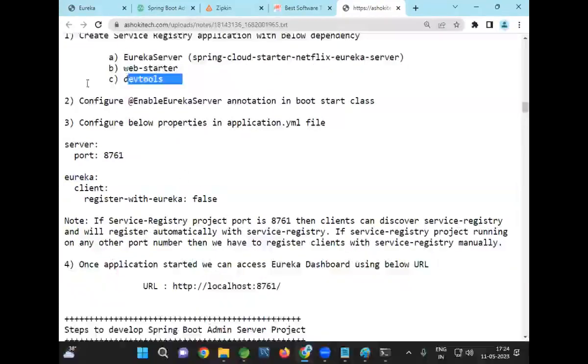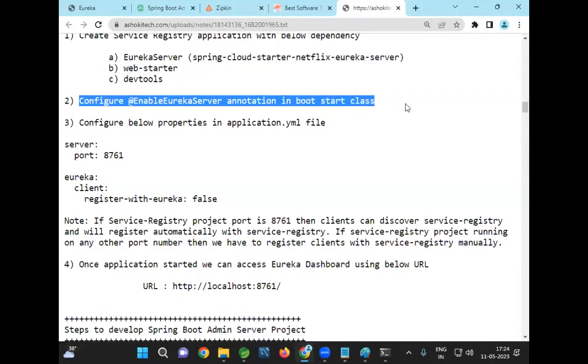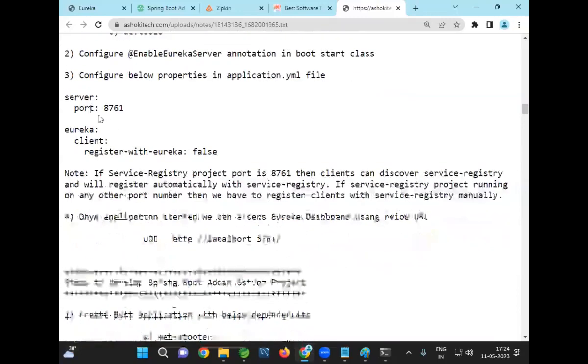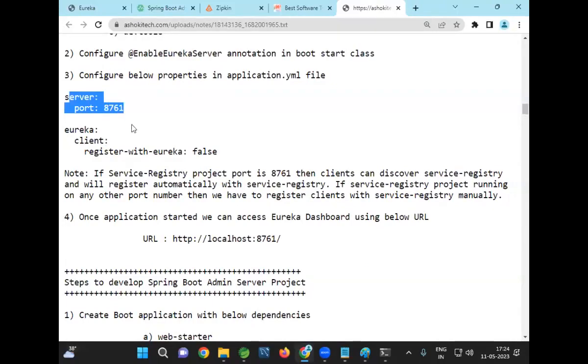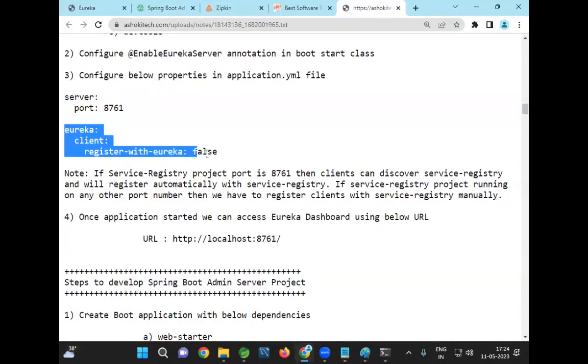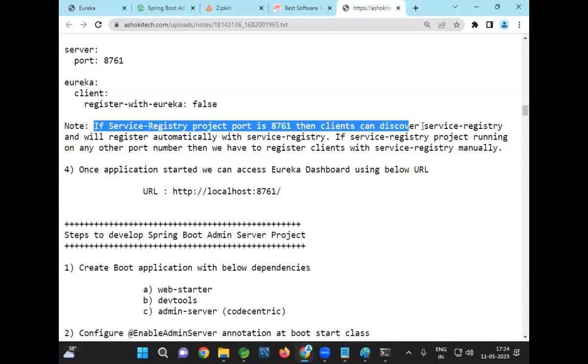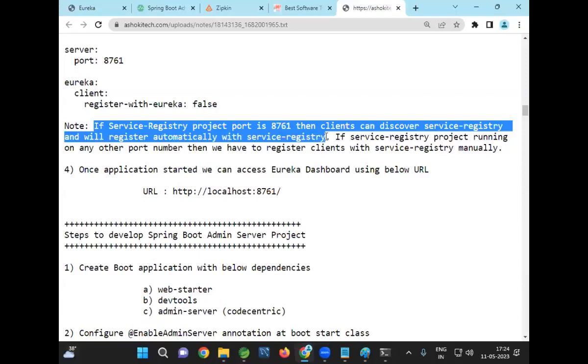In order to represent this application as a Eureka server, what is the step? @EnableEurekaServer in our start class. And I configured two properties. What are the two properties? One is port number, another one Eureka client register-with-eureka, I'm giving as a false value. If service registry project port is 8761, then clients can discover service registry and will register automatically with the service registry.